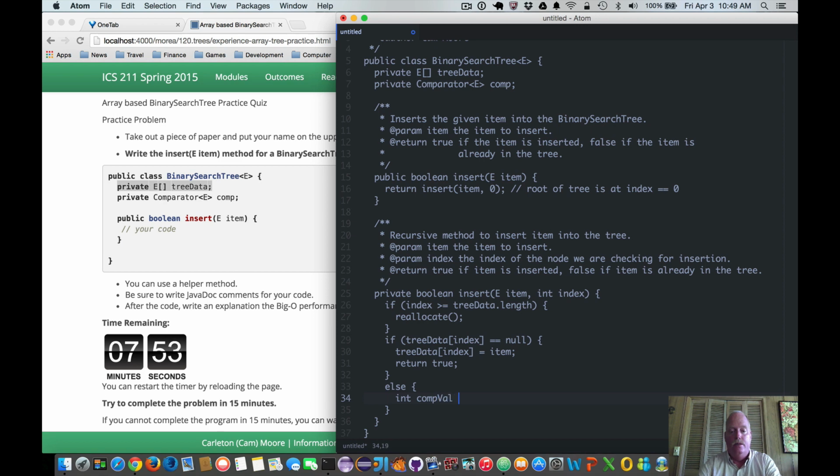Comp val is equal to comp dot compare item and tree data sub index. So we're going to do the comparison. If comp val is less than 0, that means the item is less than the index, we need to go left.